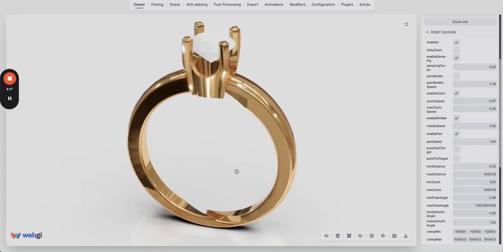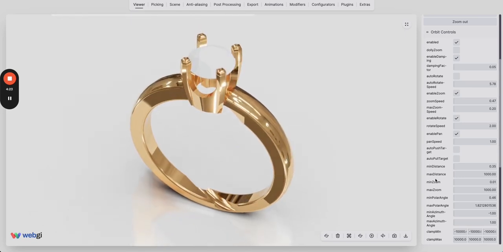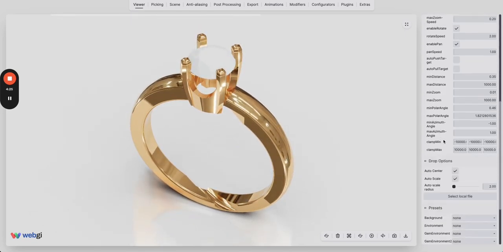So these are a few options regarding orbit controls. For other options, we are going to put those in our documents so you can see each and every option's detail.